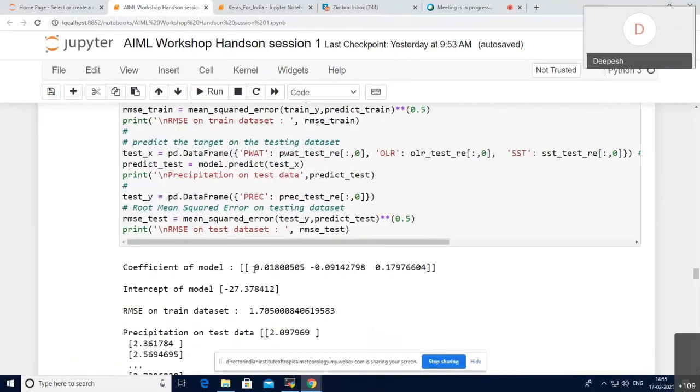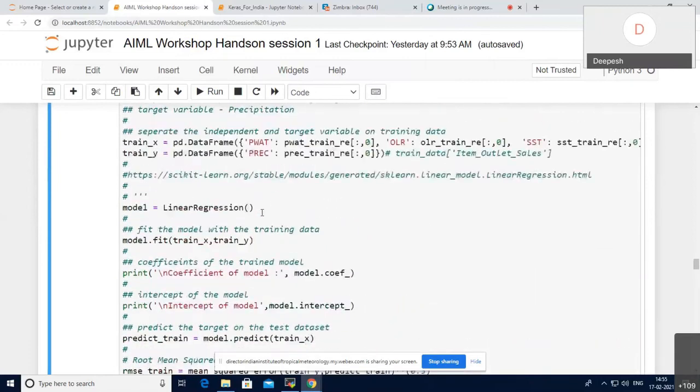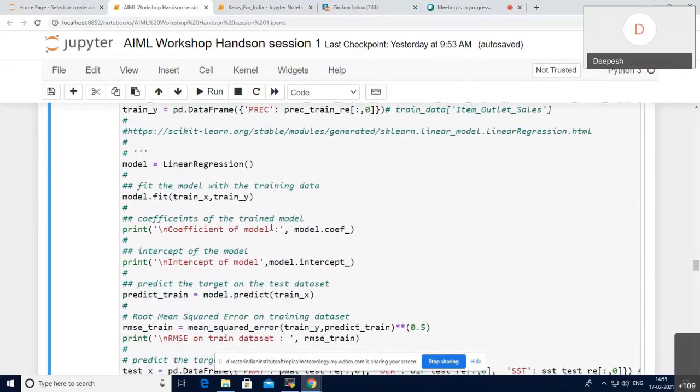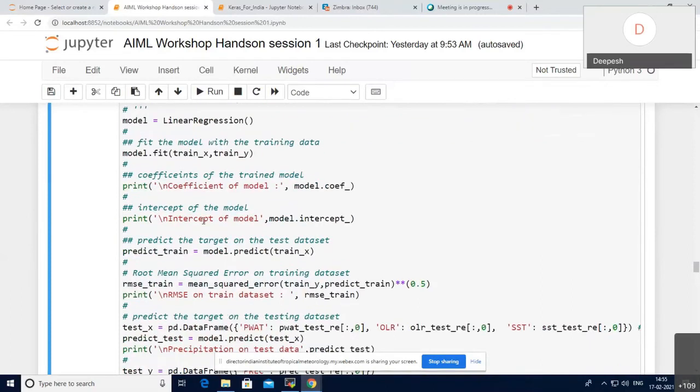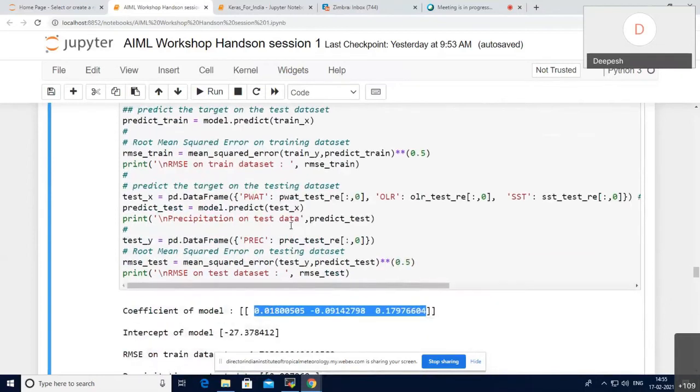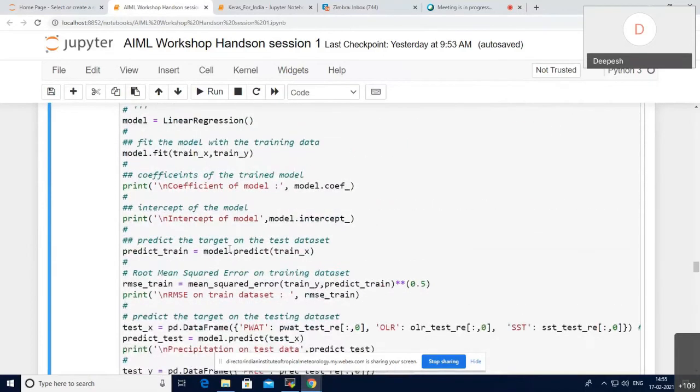So since we have three inputs to the model, we will have three coefficients. I'm just printing the coefficients here. You can just say model.coef_, and that will print the coefficients. Now the intercept: when you have all the variables, the intercept is basically where the line crosses the axis. So that is the intercept, and in our case, it is minus 27.